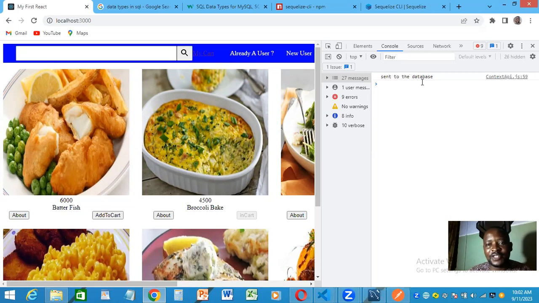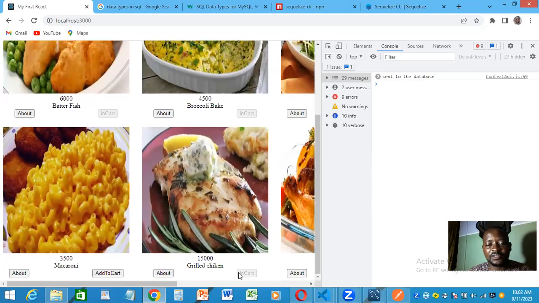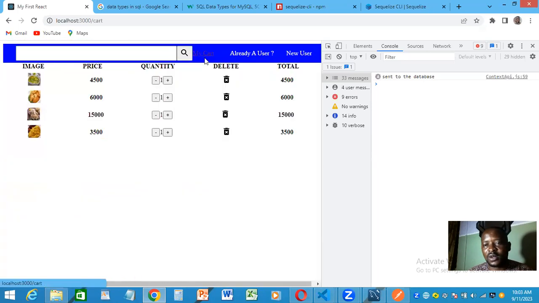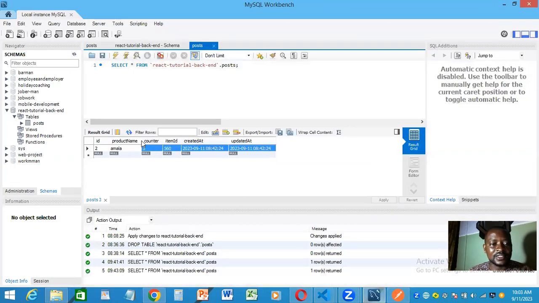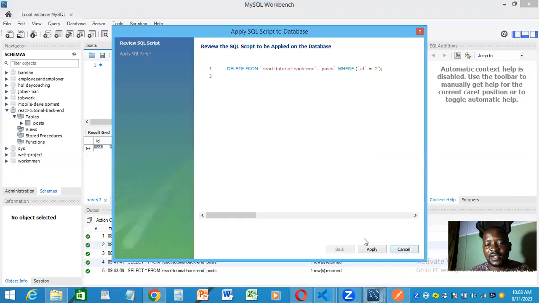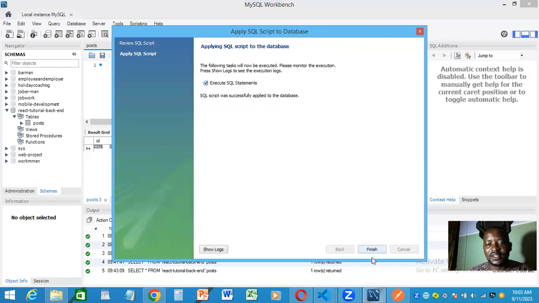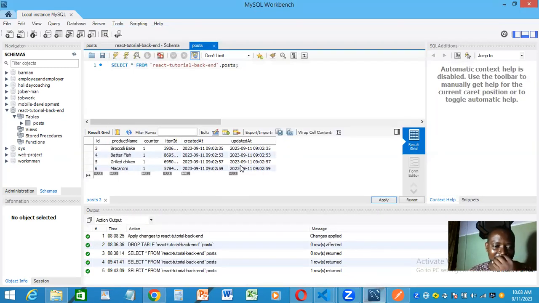So now we have this. Let me use the butter fish. We have chicken grilled. We have macaroni. So we have these items. Once I come to my, remember we have 1, 2, 3, 4. Let me delete this. Delete. Remember I have 4 items. So these are the 4 items that I have in my front end.